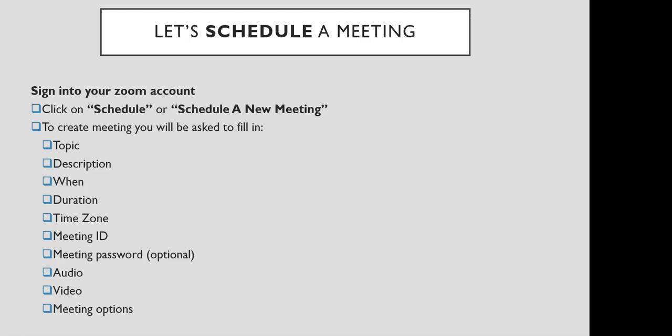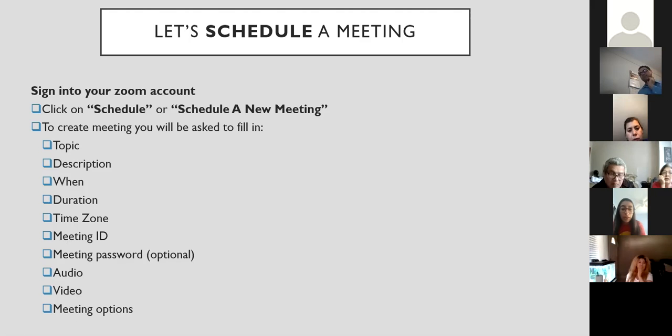Para agendar una junta, lo primero es ingresar a tu cuenta, luego seleccionar agendar o agendar una nueva junta. Para crearla te van a preguntar el topic sobre lo que se va a tratar la junta, quizá alguna descripción, también cuándo va a ser, que ahí debes poner la fecha, la duración, puede ser 1 hora o 2 horas y media.